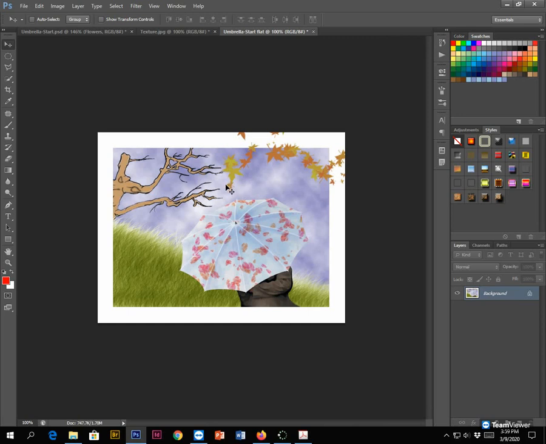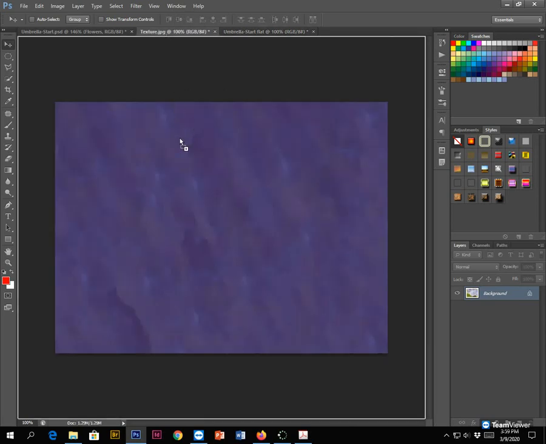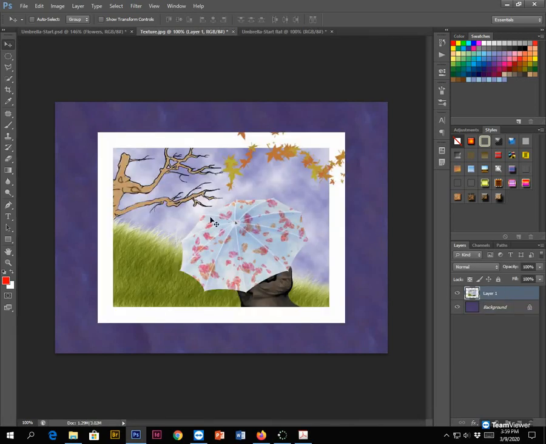Get your move tool, click and hold on this image, and drag, drag, drag up to the tab. Don't let up on the mouse. Drag down. Don't let up on the mouse. Hold down shift with your left hand. Now let up on the mouse with your right hand, and it'll drop your picture right in the middle of the file.